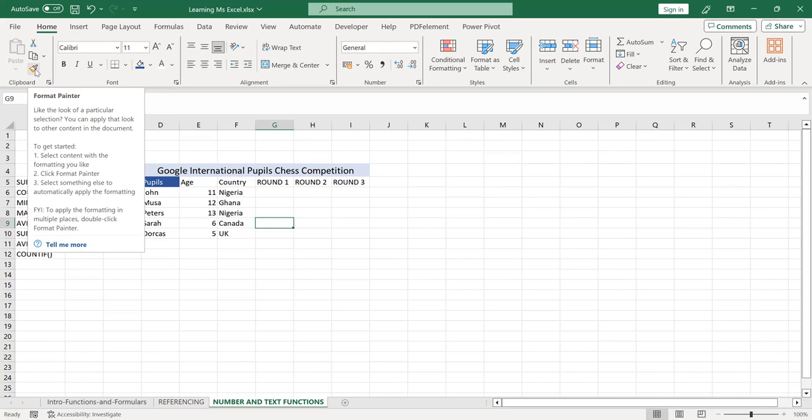The first is to select content with the formatting you like. The second is to click on that amazing tool called Format Painter. And the third is what? Select something else to automatically apply the formatting. He went further to say something. He said, for your information, to apply the formatting to multiple places, what should you do? Double click Format Painter.